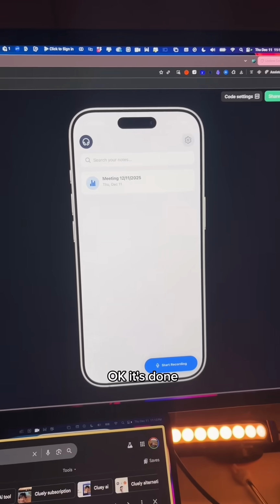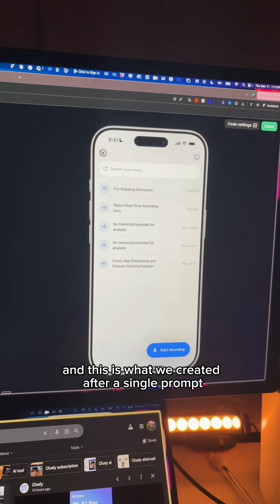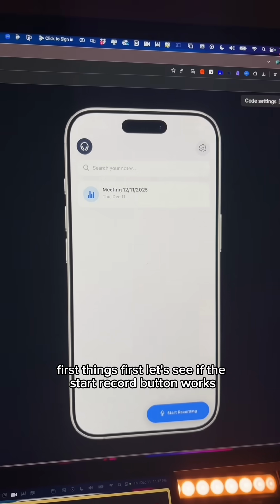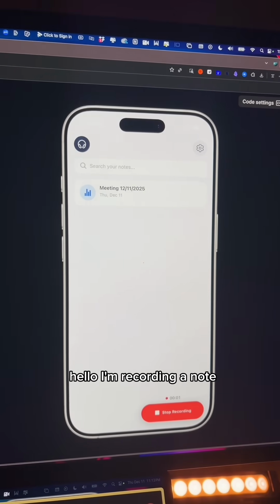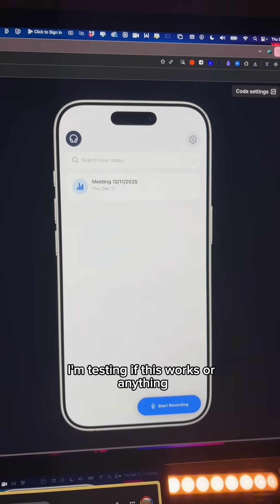Okay, it's done. Okay, there we go. And so this is Cluely's app, and this is what we created after a single prompt. First things first, let's see if the start record button works. Hello, I'm recording a note. This is me recording a note. I'm testing if this works or anything.